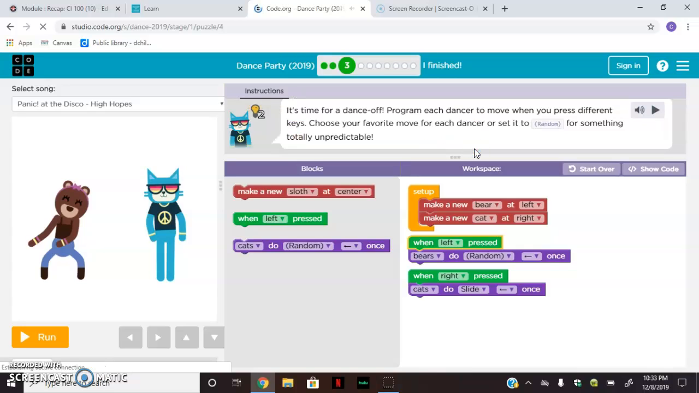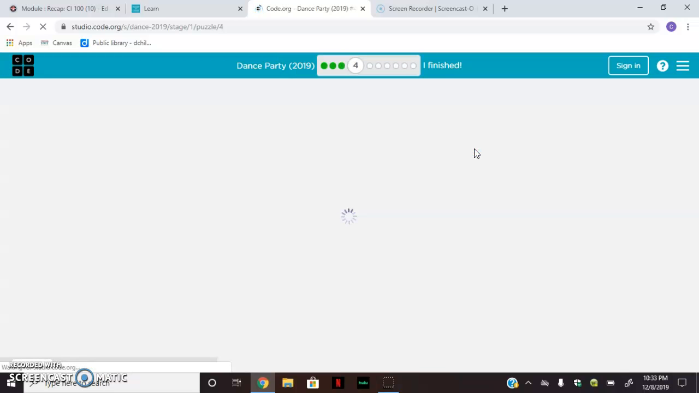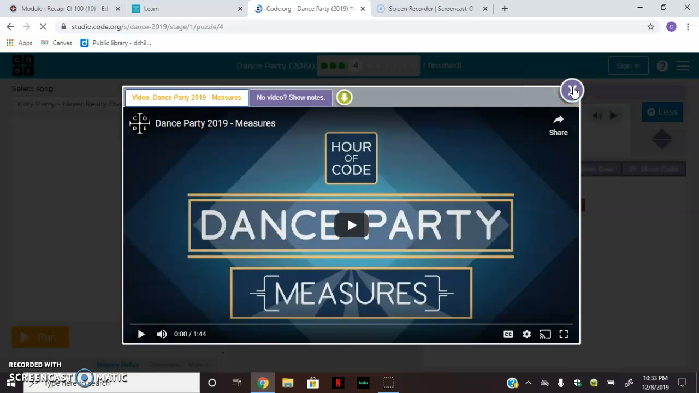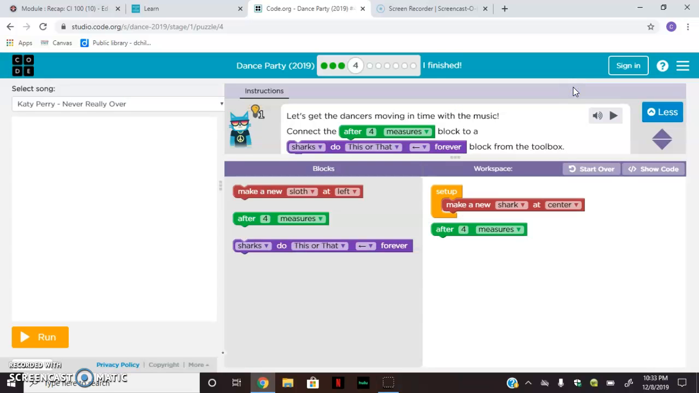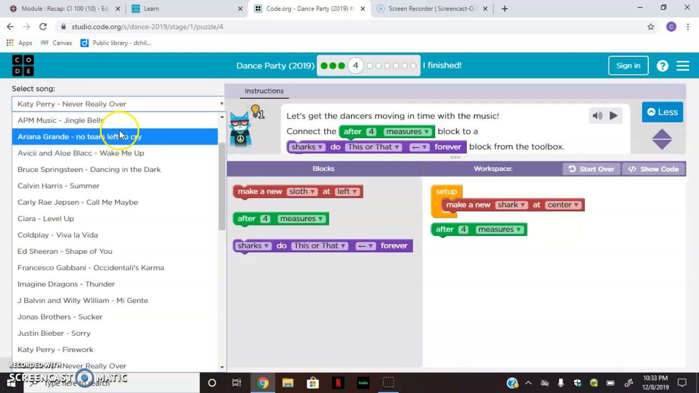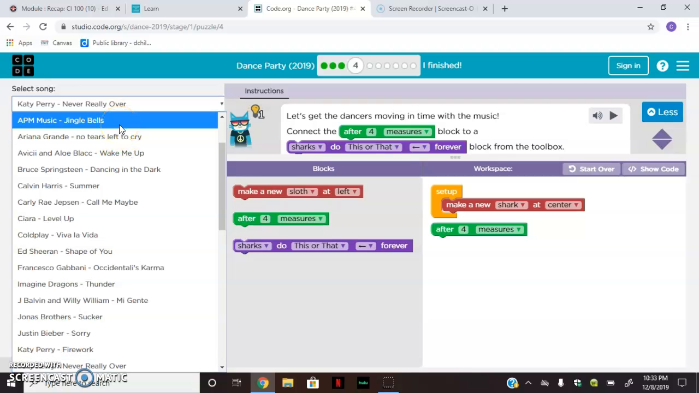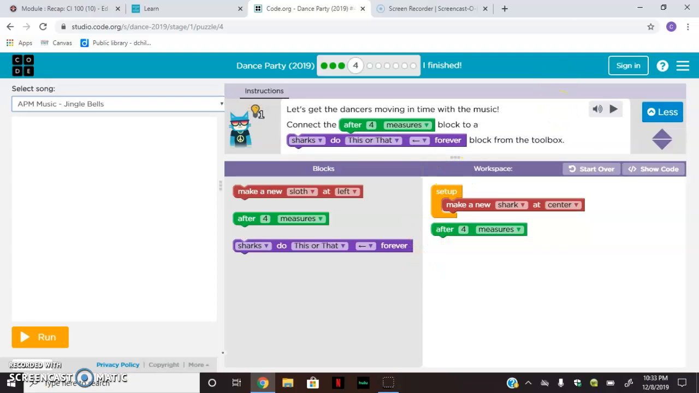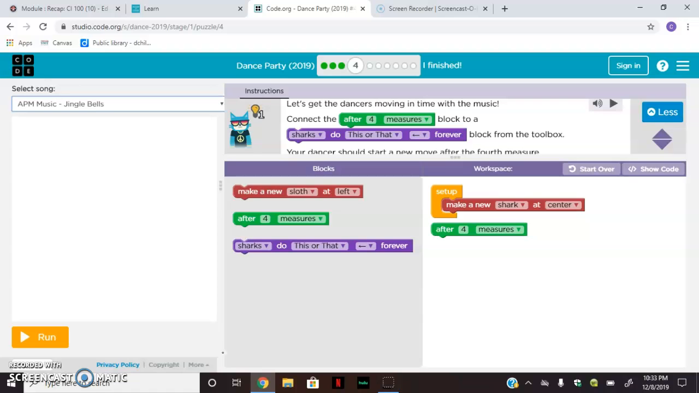So that was level 3. Again, these videos just talk about measures and the timing pretty much. Let me change the song before I forget, because I keep forgetting since it automatically gives you ones. Let's do Jingle Bells just because we're in the Christmas spirit. Okay, so let's get dance moves this time. So again, I'm connecting. Okay, so this purple one.